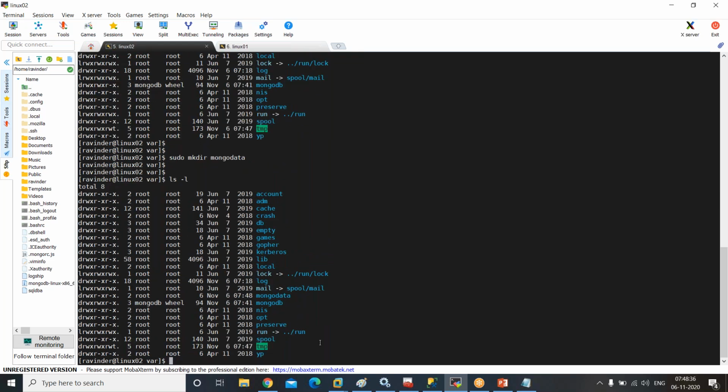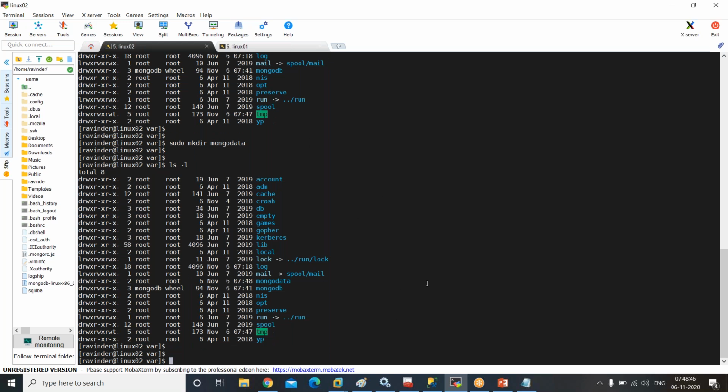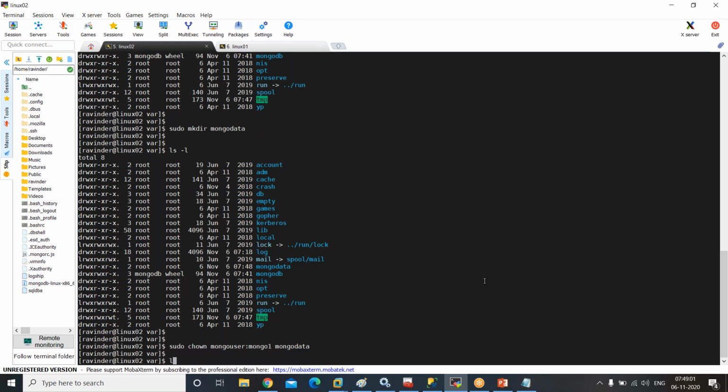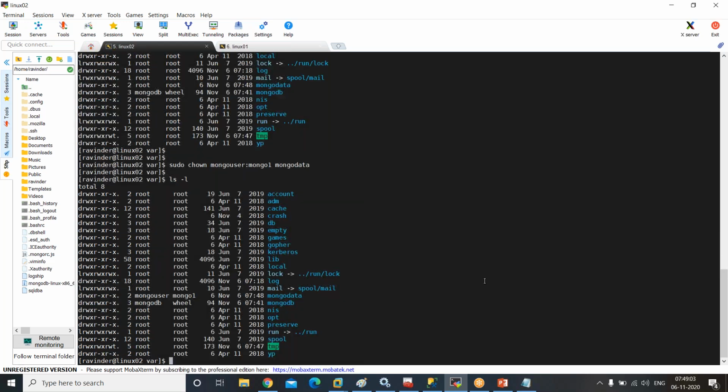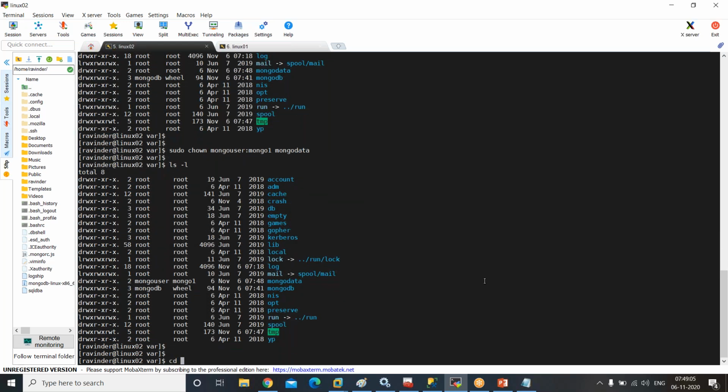Who is owning this Mongo data directory? Root. Who should own it? The Mongo user, and the Mongo1 group should own that directory first. Sudo chown Mongo user:Mongo1 on Mongo data. I'm changing the ownership of the directory to Mongo user. Good enough. Now you see this. It is done.